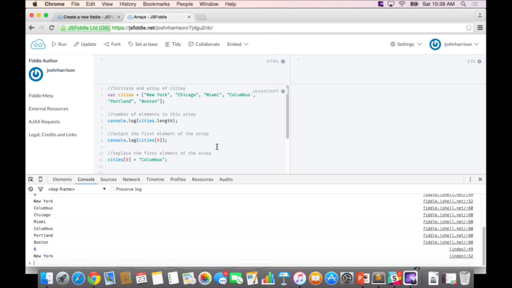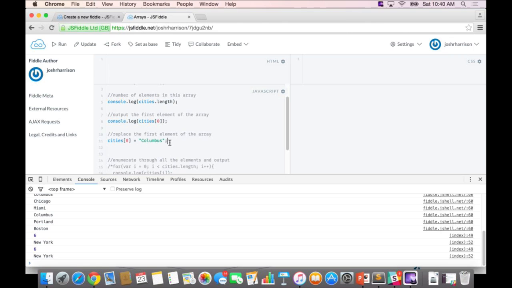Okay, so I'm going to run this. It's telling me my array length is six elements, that the zeroth element is initially New York, and I'm then changing it to Columbus. And I'll output. When I go to Josh Harrison Fiddles and find arrays, I don't see something that I can run. There should be a run. Okay, so now I changed that first element of that array to Columbus, and then I just printed it out to prove that it actually changed. So that's changing, reading and editing individual elements within an array.